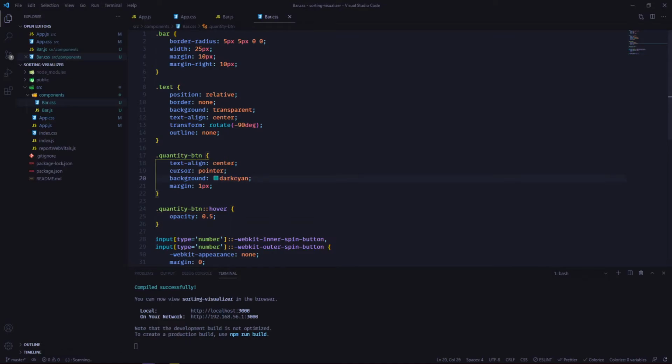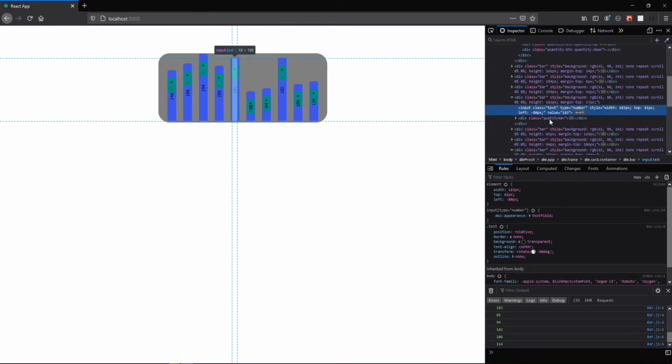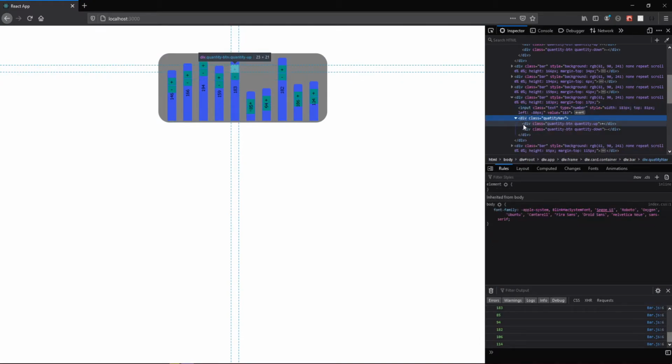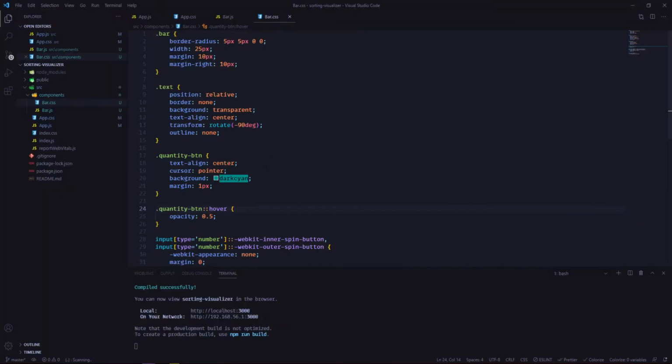Cursor is not changing to pointer. It's a pointer, right? Must change to pointer. Oh, anyways.